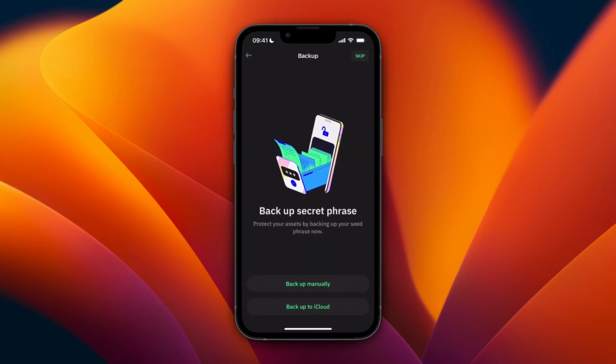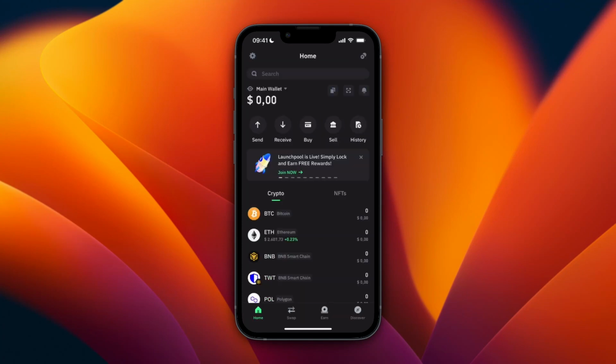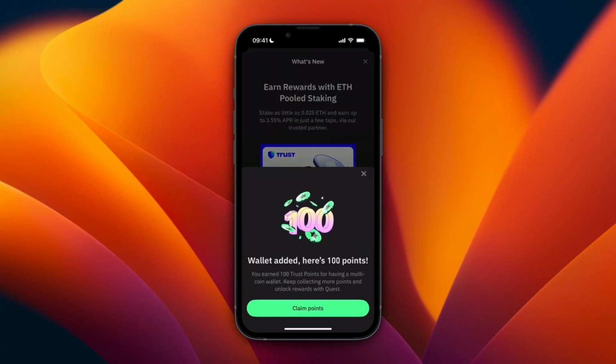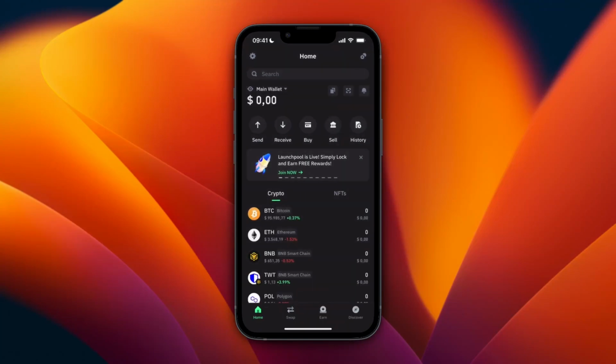And then here it says backup secret phrase. You can back it up manually or in iCloud. And then after doing that, you will have successfully created your wallet. And you can see right now I can start sending, receiving, buying, selling, and all of that from my wallet.